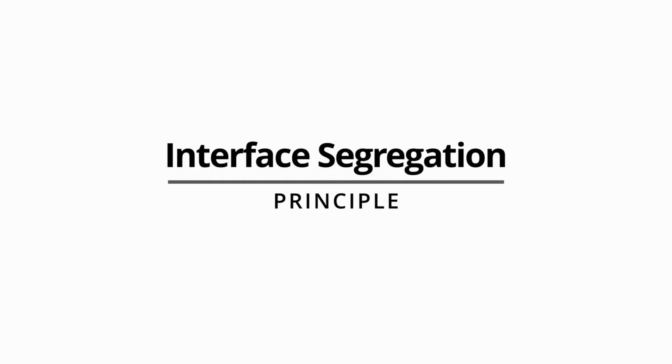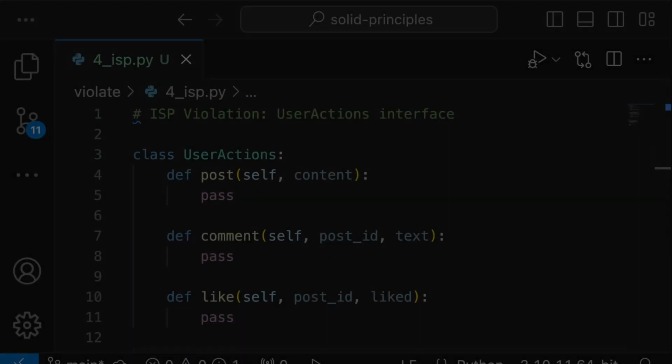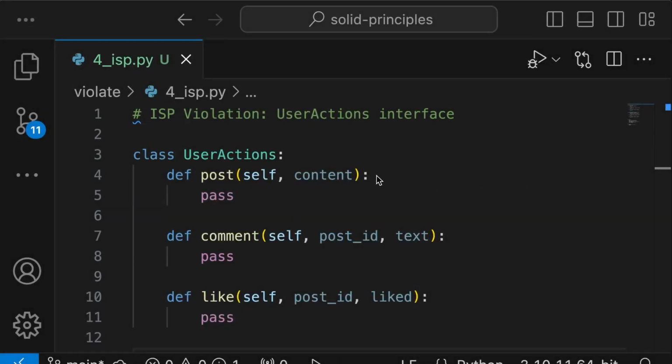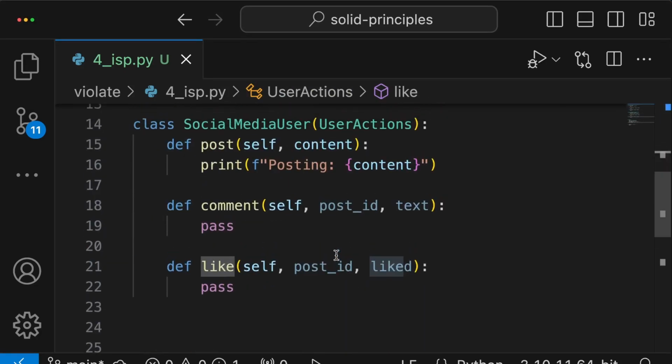The interface segregation principle advises that a client should not be forced to depend on interfaces it does not use. To illustrate this, let's look at our example here. Here we have an abstract class UserActions that has methods post, comment, and like. We have a SocialMediaUser class that implements it, that defines the behavior for the post method, but for the comment and like, it does not define any behavior. Now this is a violation of the interface segregation principle, because this SocialMediaUser class is forced to implement those two methods even though it doesn't have to.